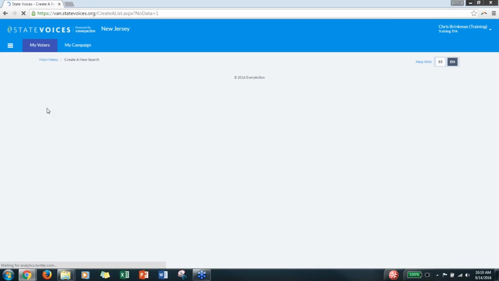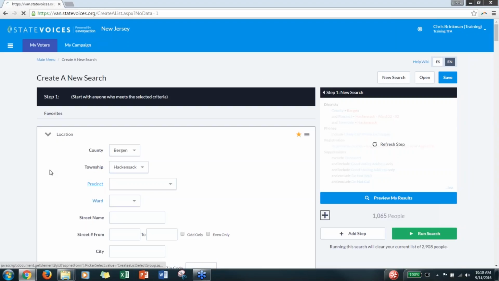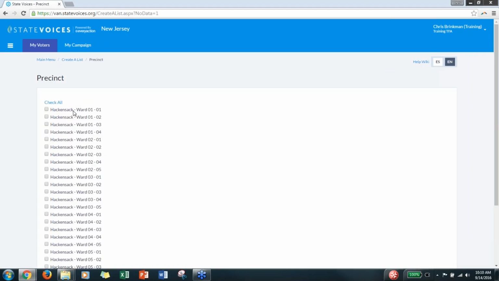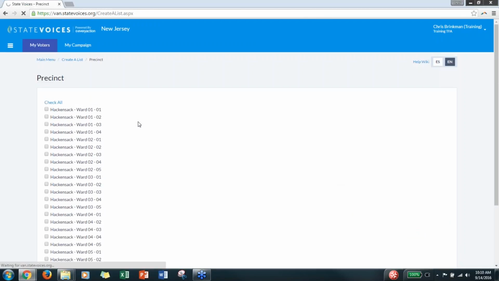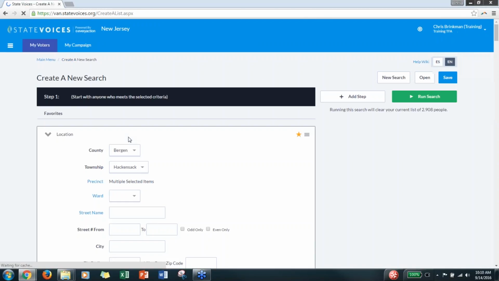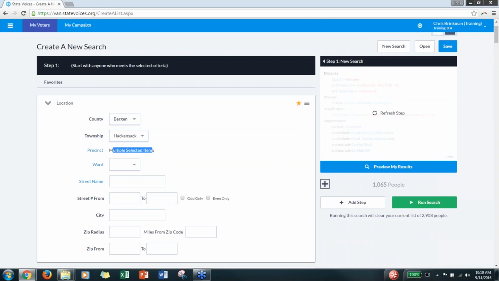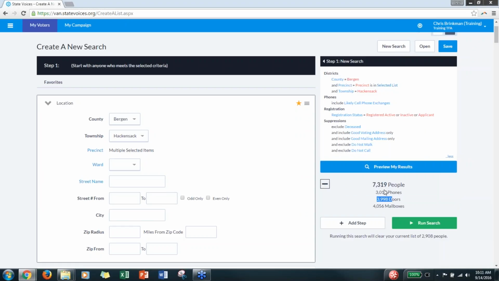So I'm going to select the first 10 precincts. So I'm going to go back into precinct. I just hit clear, which put me back into the Create a List section. So let's go ahead and select the first 10 precincts here. Go ahead and click Save down in the lower right. And it takes me back to the Create a List section. It doesn't tell me which precincts I've selected, but let's go ahead and hit Preview. And as you can see, we're just over 7,300 people, again, under 4,000 doors.